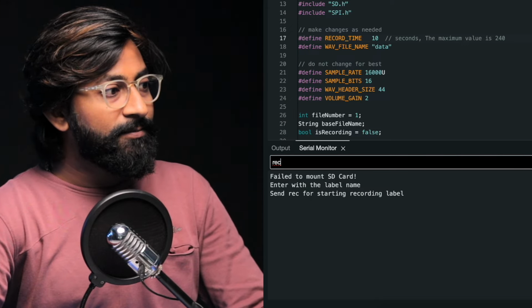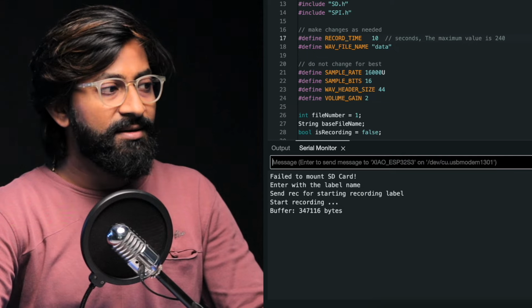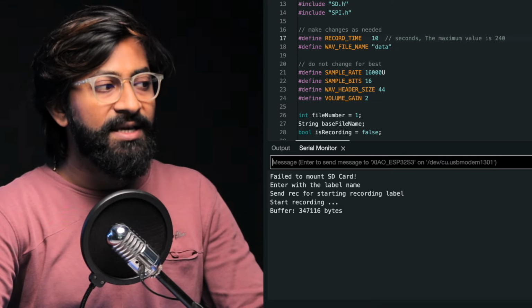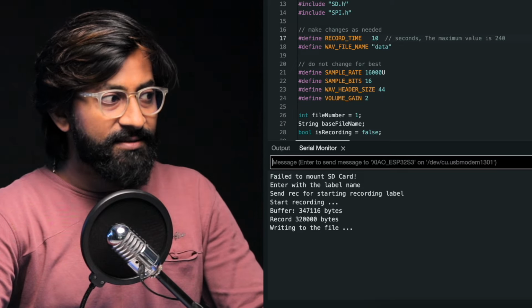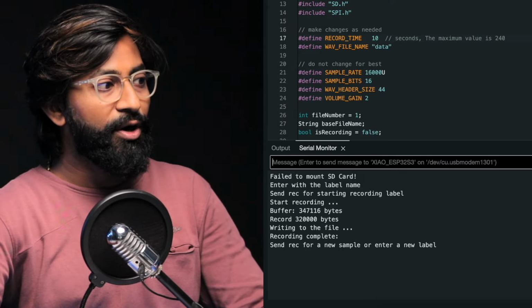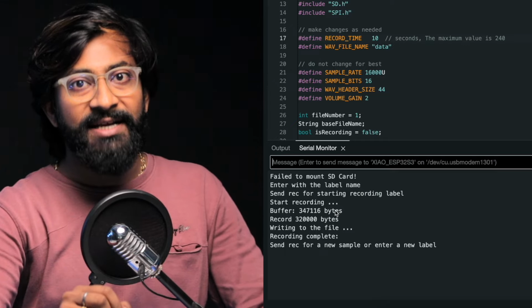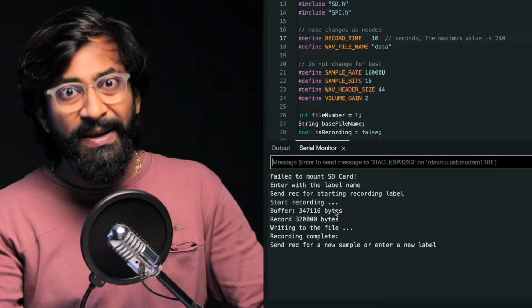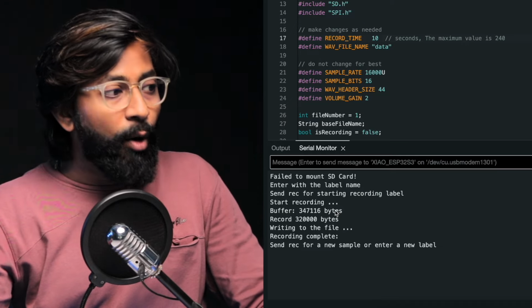So let's just press enter. Yes, yes, yes. Okay, recording stopped. So it recorded my voice and stored it into the SD card. And I spoke yes with the spaces in between so that I can trim that out later while training the model.